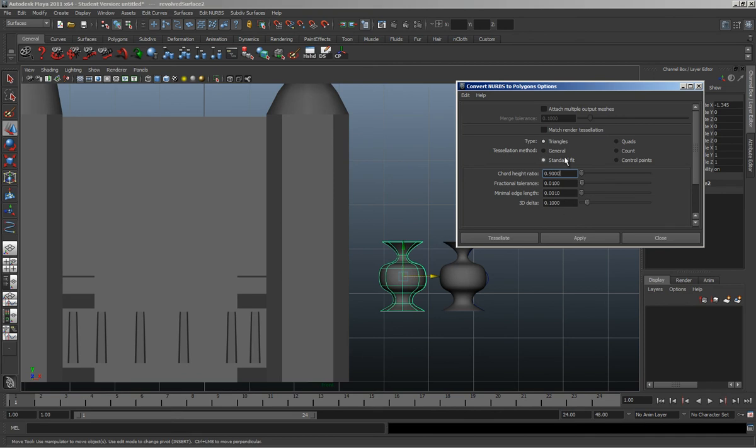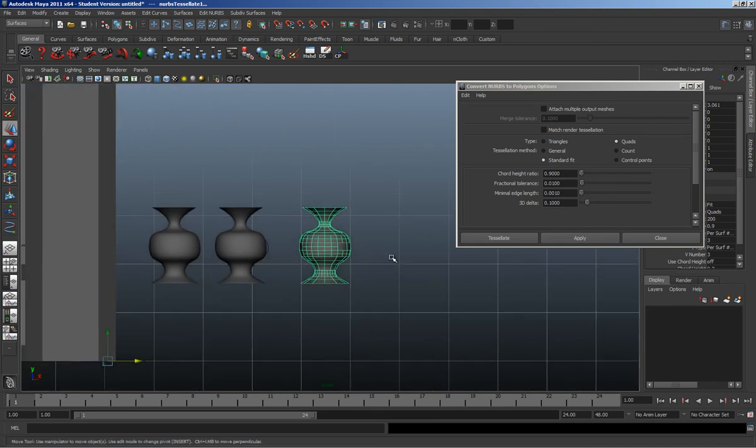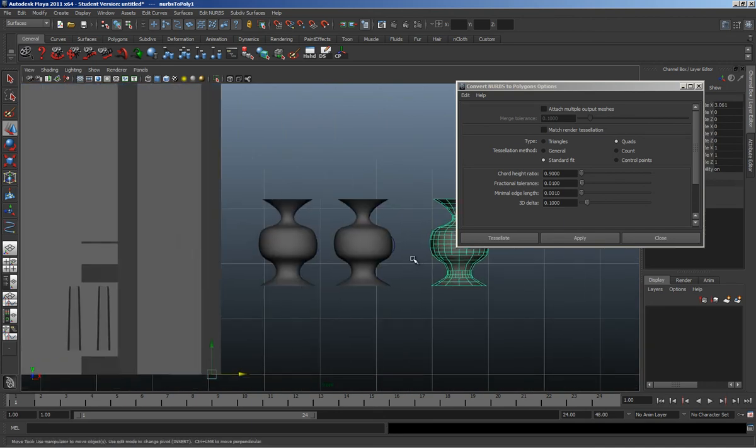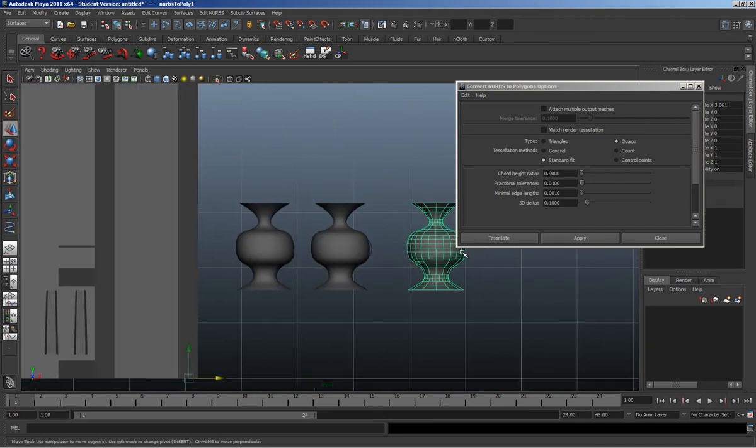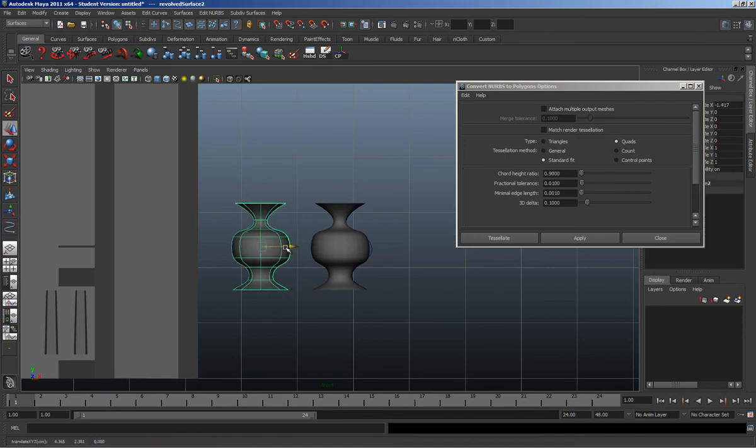What we do want is to keep this in quads. And if we hit Apply, we get a high resolution polygon mesh, and that's what we want. But we don't want it to be this high in detail. So some of the tricks you can do are, we can go to quads, obviously, and you can see here that we have minimal edge length, 3D delta, chord height ratio, all this other great stuff.